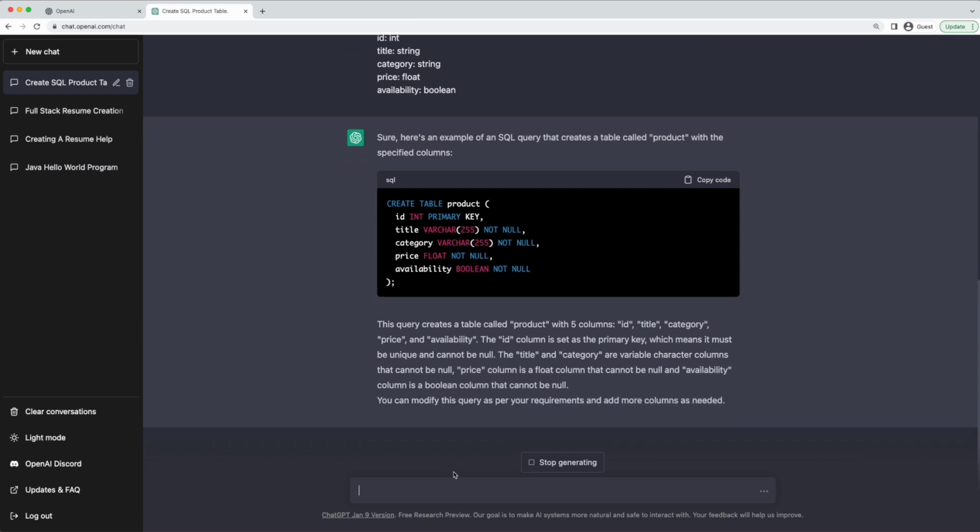For the next query, let's see if ChatGPT is able to help us retrieve data from a database. As you know, we always try to ask multiple queries, and let's see if ChatGPT is able to understand exactly our requirements and get a retrieve command.